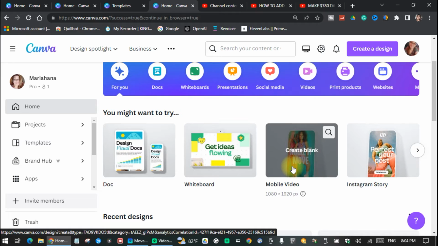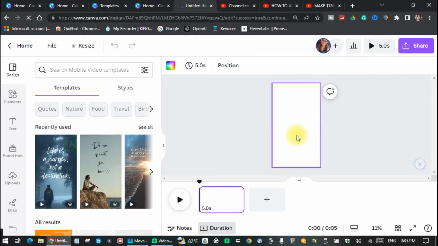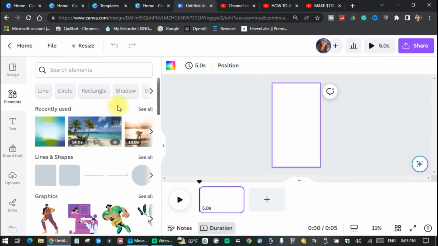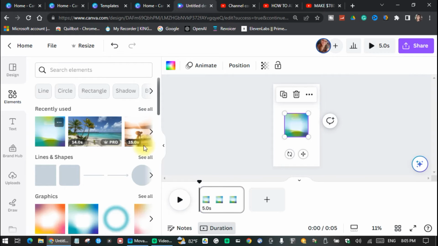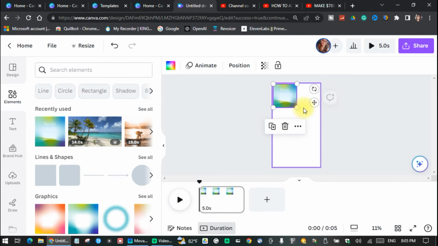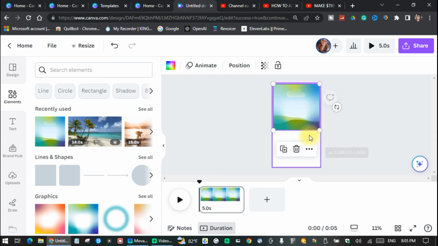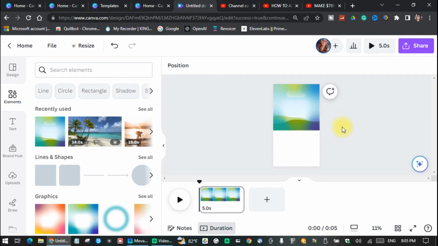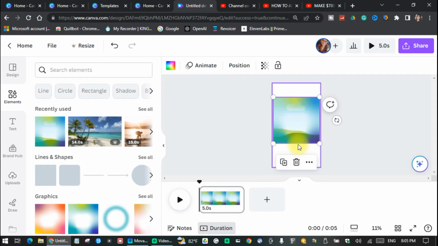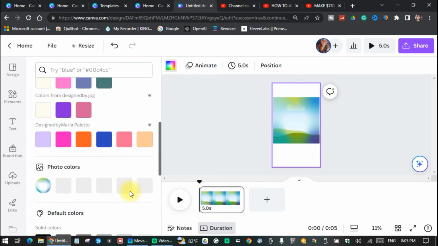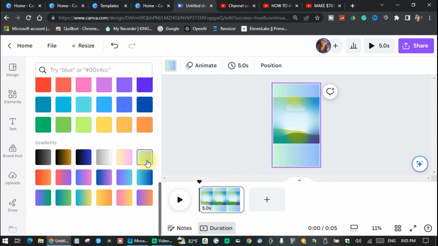So now I'm gonna use mobile video. Okay, so the size of this is the size of your phone. So I'm gonna go to elements and get some elements here. I think I want to use some gradient color. So you can choose any gradient color that you want. Just keep playing with these. There are a lot of templates or graphics that you can use, and you can choose the color you want, the combination. Look at that.